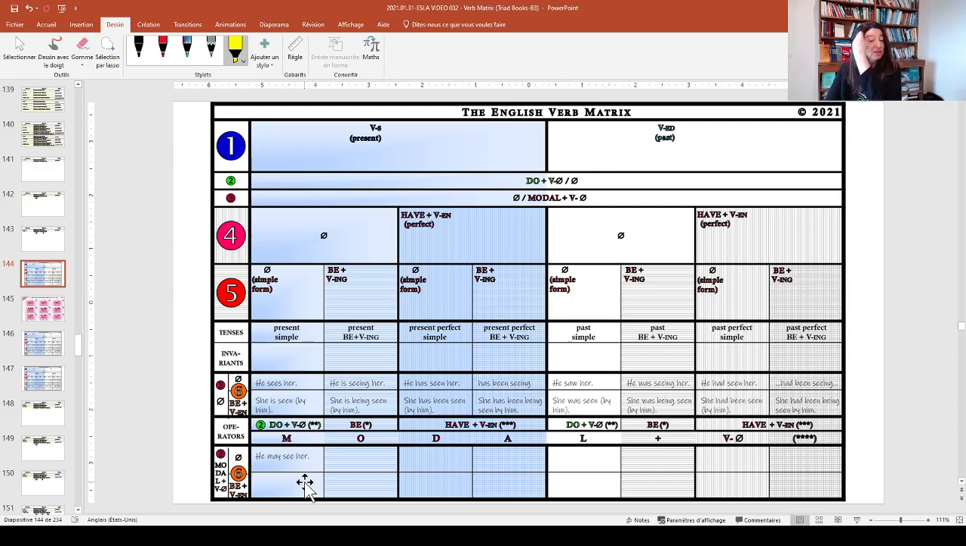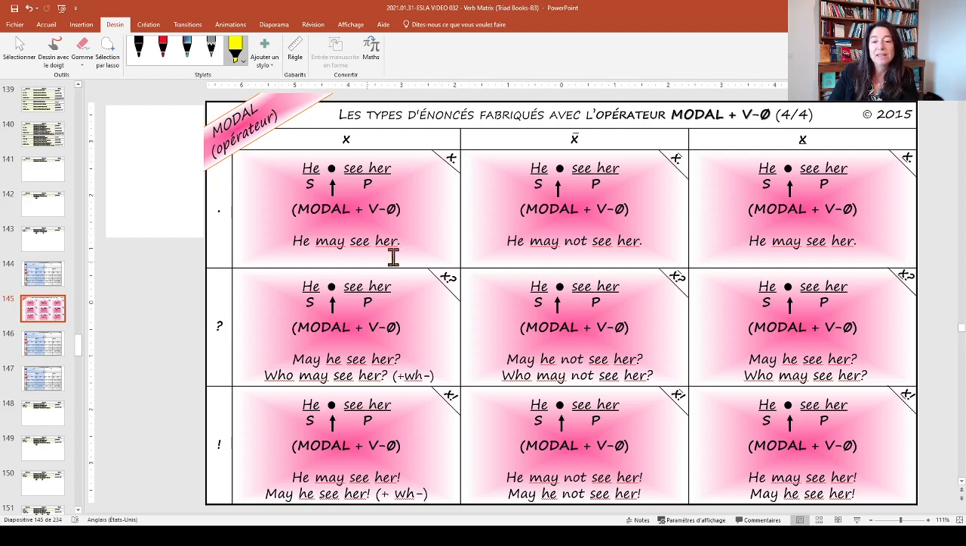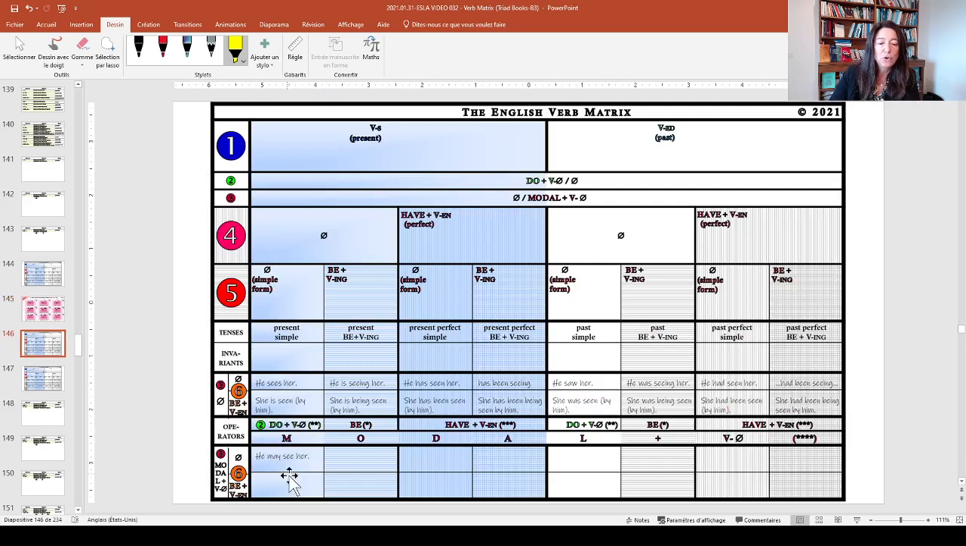Yes, so this again, like all the other examples, is an example of a positive declarative sentence. And if I click on this box here, he may see her, then I can see that he may see her is the positive declarative sentence. And I can see that I need to use the modal to create all the other types of sentences, okay? But that's another question, so the subject of another video. For now, let's focus on the next step here.